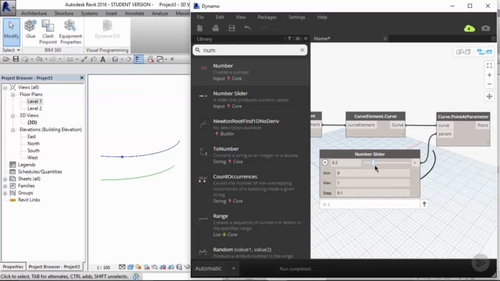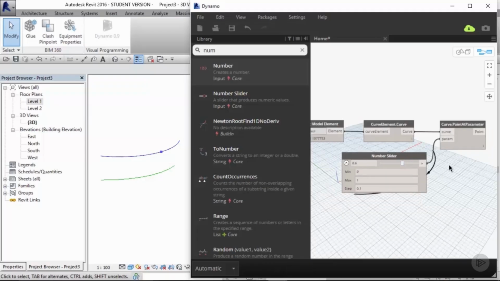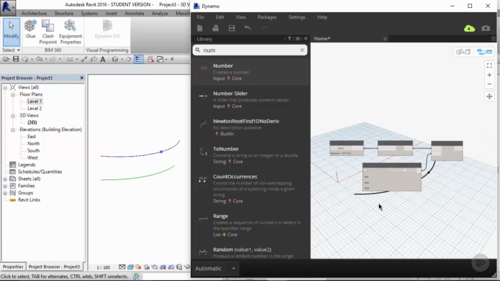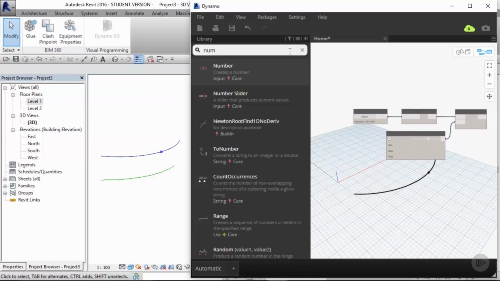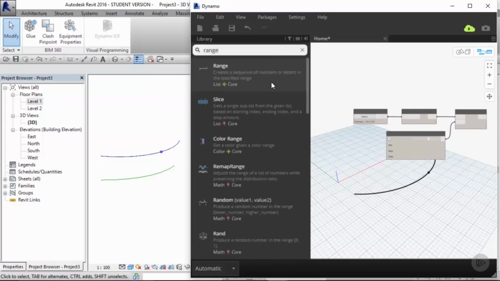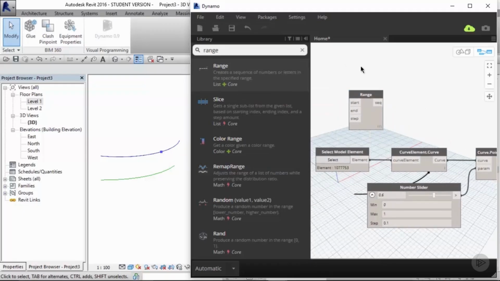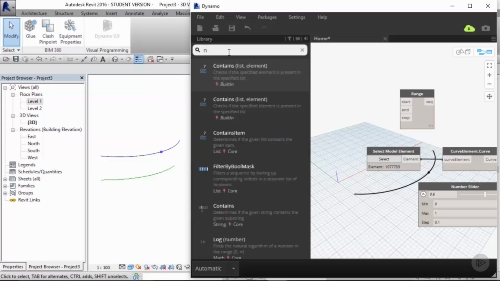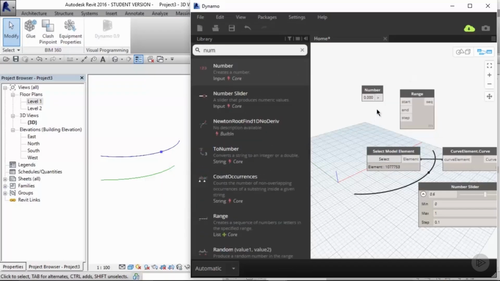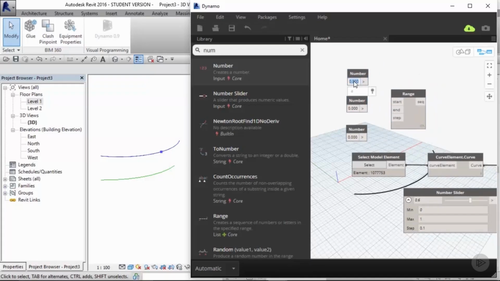In this exercise, what we want to do is divide this curve into equal parametrical subdivisions so that we can map a line from one curve to another at each point. So my objective here in this case is to create a range of numbers. So in the library, bring in the range node. Range is going to require a starting number, an ending number, and a step size. If you want 10 subdivisions, your starting number would be 0, your ending number would be 1, and your step size would be 0.1.